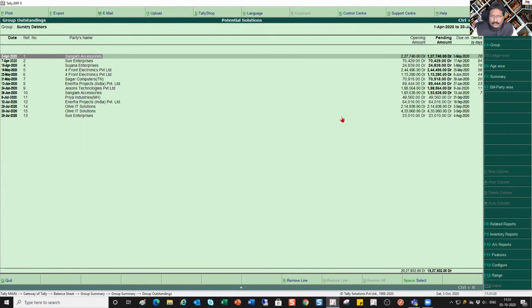The next question is how many days it is overdue. So if you see here on the right hand side, Tally is going to tell you by how many days it is overdue. How does it compute the overdue days? Very simple. It takes the due date into account, and it considers your reporting date. So reporting date minus the due date is going to be the overdue days. So you will notice here that so many bills are overdue. You have still not received this amount.